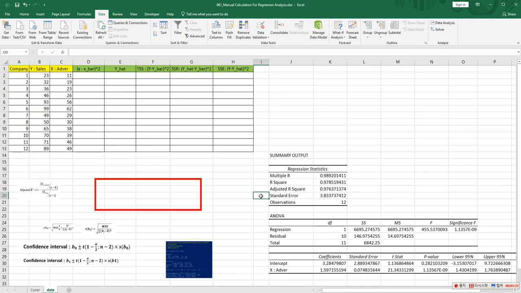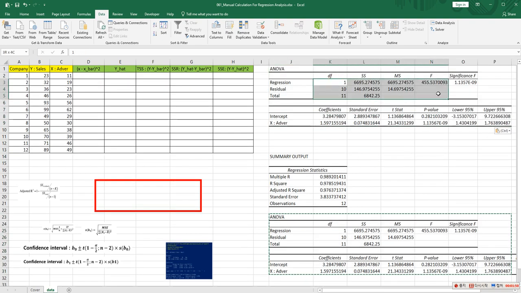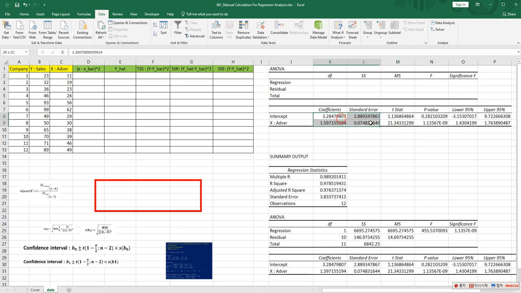However, as I mentioned in this video, I would like to get these data manually. So let's do that. Copy and paste and delete everything. We're going to get these numbers manually, right? So we need to calculate those 5 columns to fit in this ANOVA table.